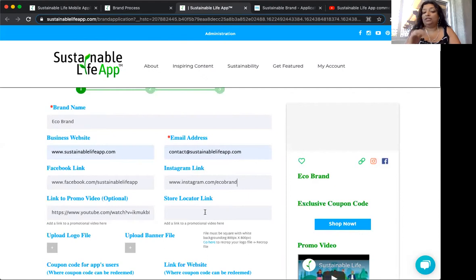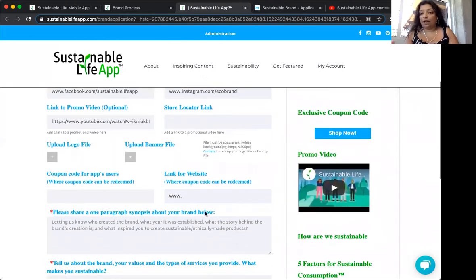The store locator link is very straightforward. You guys are manufacturing products. If you sell your products to brick and mortar locations, you probably have a store locator link on your website, so you just copy paste that link and stick it over here. In my situation, I have sustainablelifeapp.com, and it would probably be /store-locator, if I can spell.